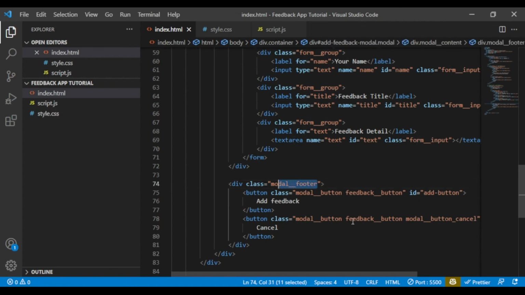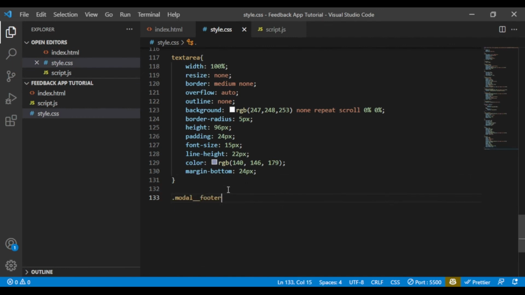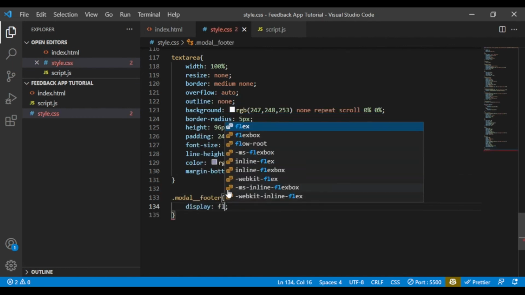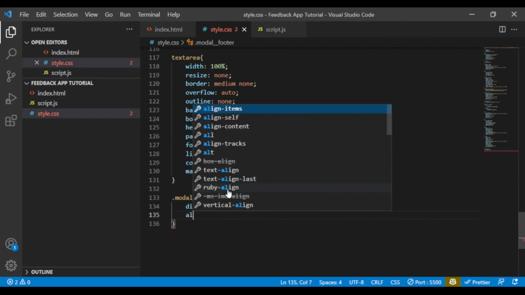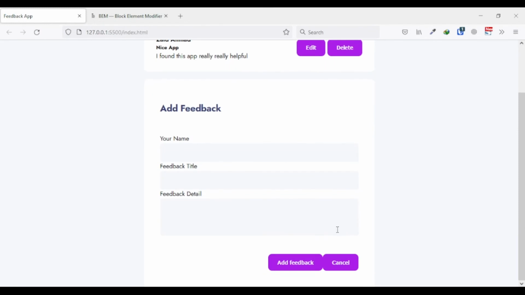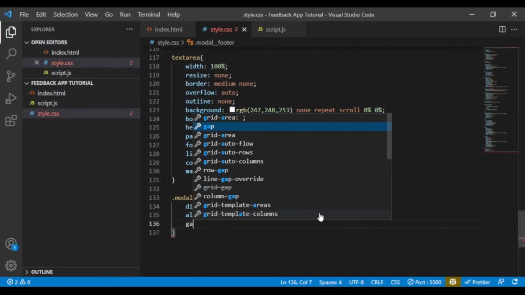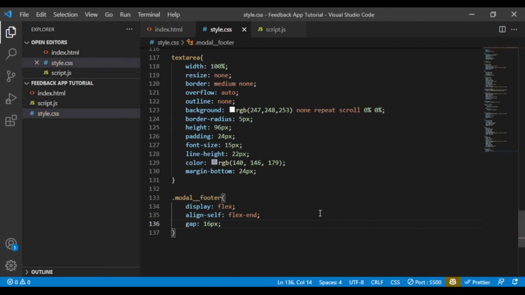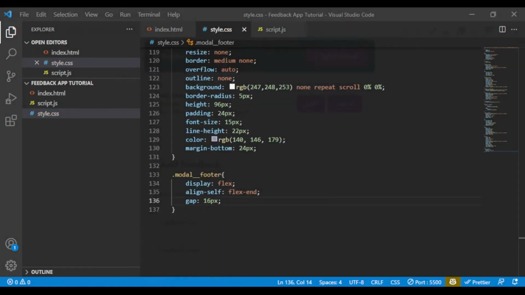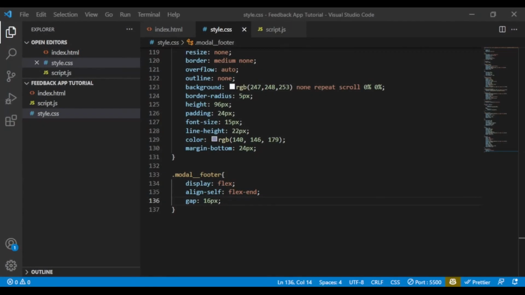Modal footer. Okay, so we can say display to be flex and align-self to be flex-end, and they will be aligned to the end. And then we need to add in some spacing in between, so we will say gap to be 16 pixels of gap in between both elements. Okay, so now they are looking much better.